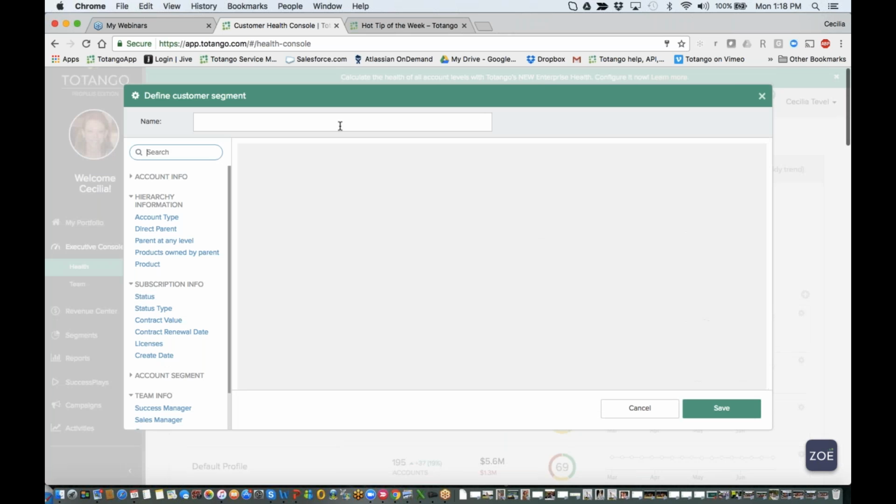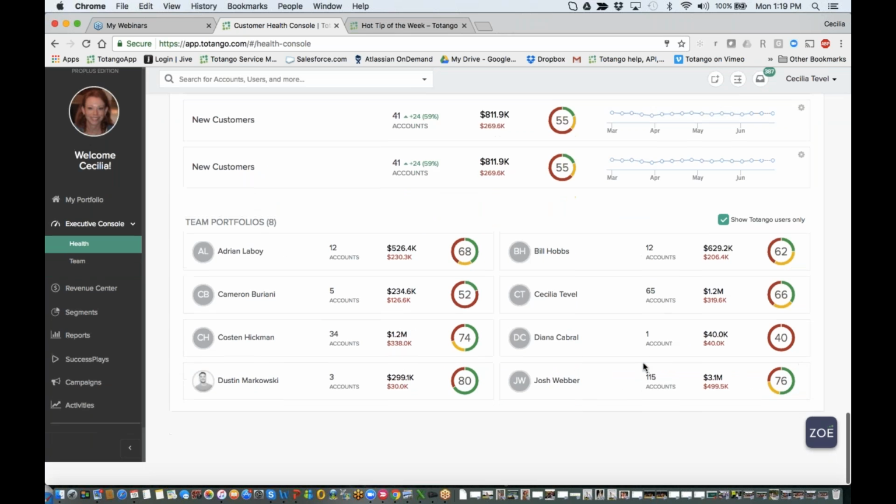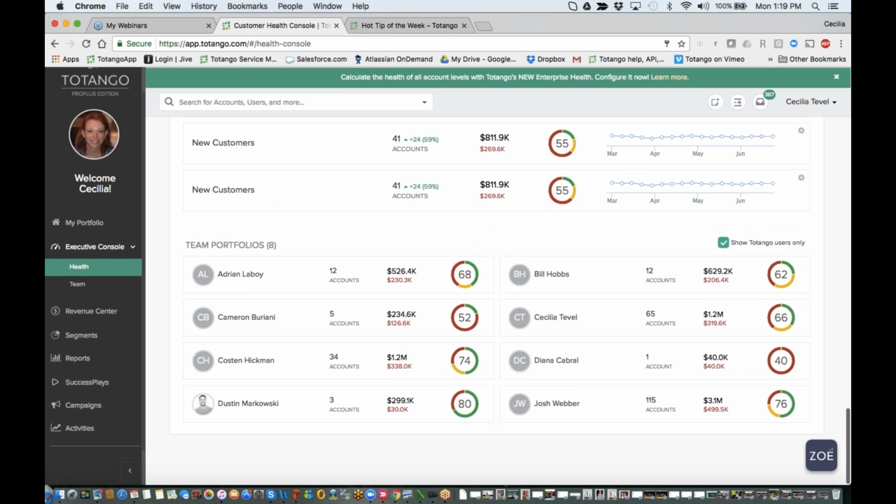In your case, you can add your own segments, so you can actually see maybe who are my new customers? And this is a way to identify maybe areas where you need to focus, maybe some problem areas that you need to identify. So I'm going to look at my customers that are paying, and I'm going to look at customers that started with me in the last 90 days. And then when I save that segment, it's going to end up at the very bottom of my list. And it's going to show me how many new accounts I have in the last 90 days, what is the total revenue represented by that segment, and then what is the health of that segment.